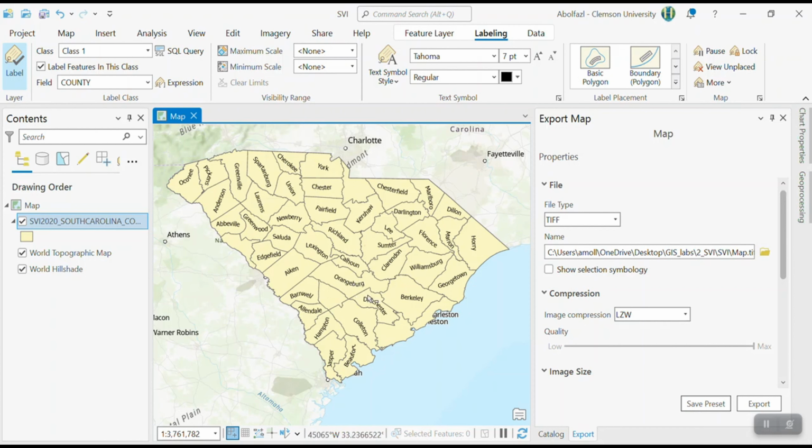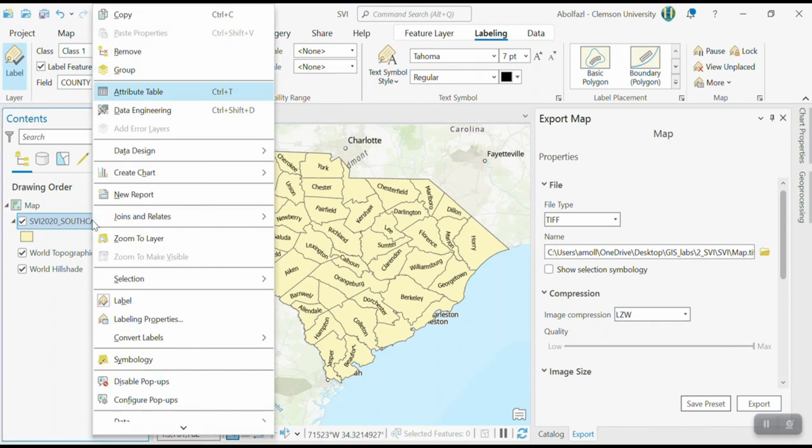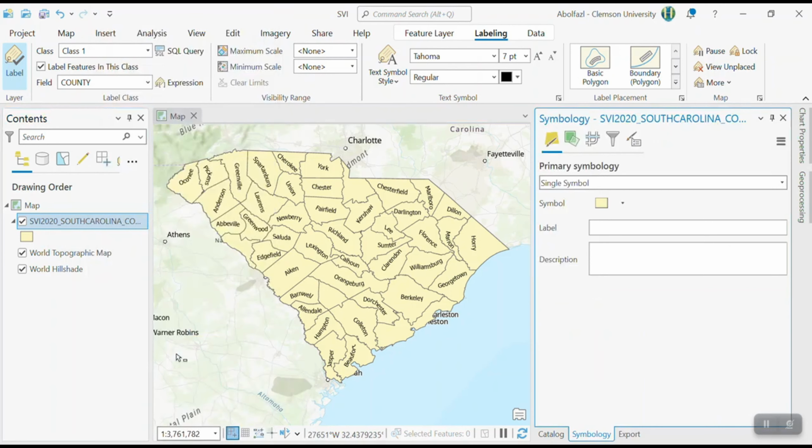In order to create a choropleth map from any layer, like SVI for 2020 or any other layer, the first thing that you have to do is right click on that and then select symbology. Here it's obvious that we have used a single symbol, that's why the color is also yellow. I want to create a map based on the EP unemployment rate; according to the documentation, I have to find that field and create a map based on that.